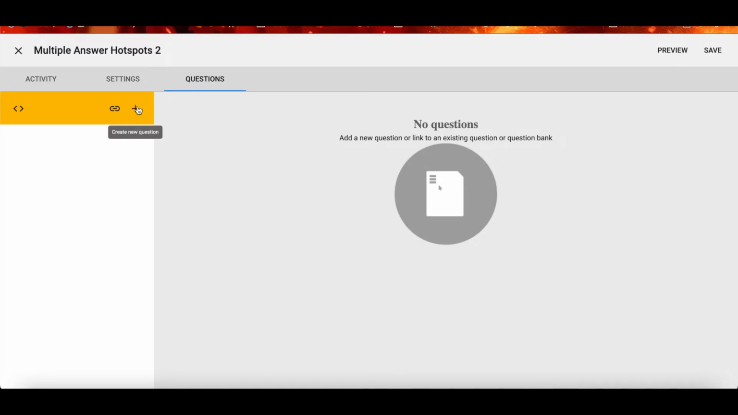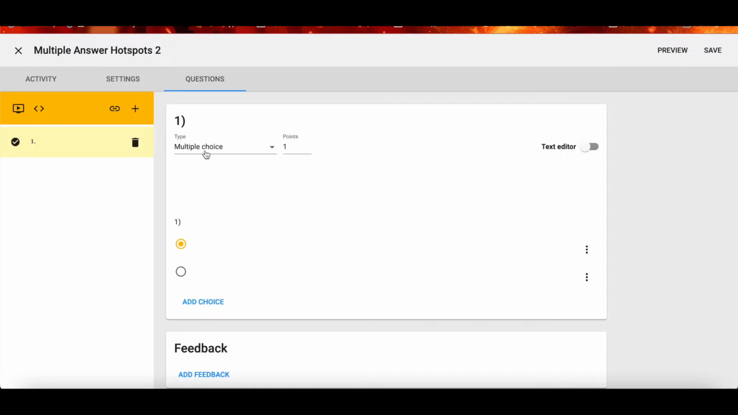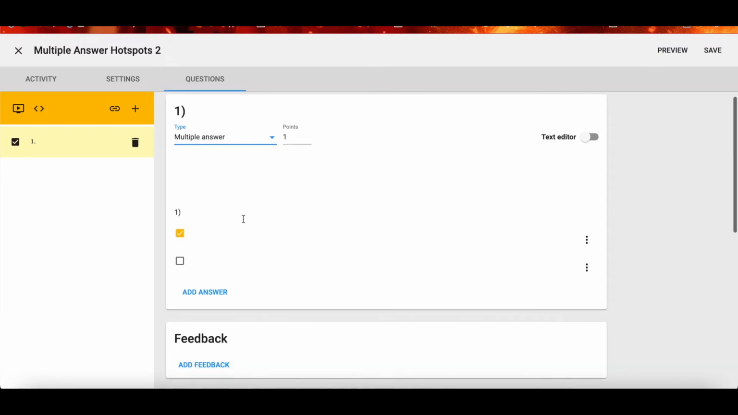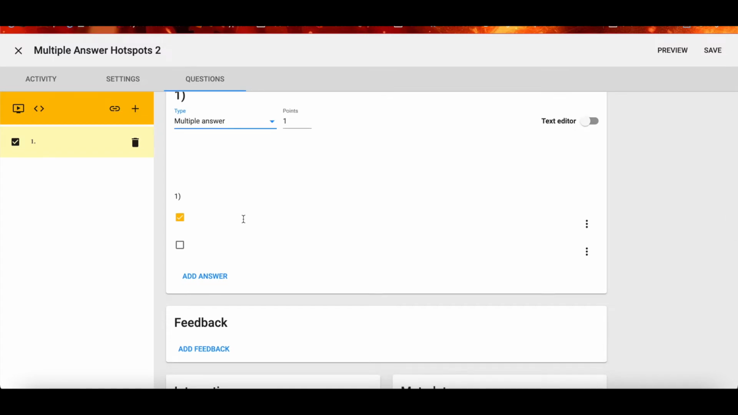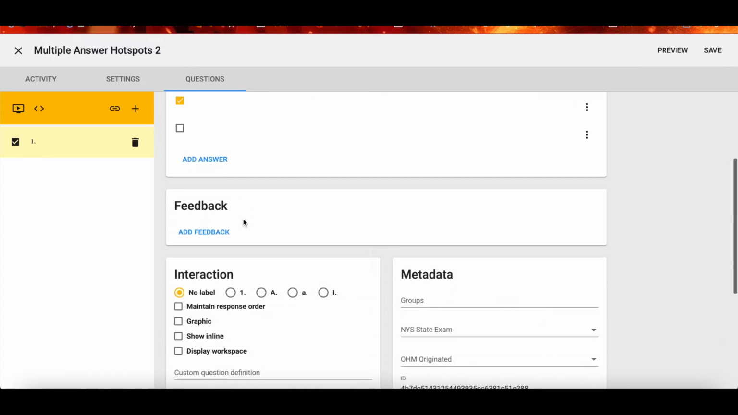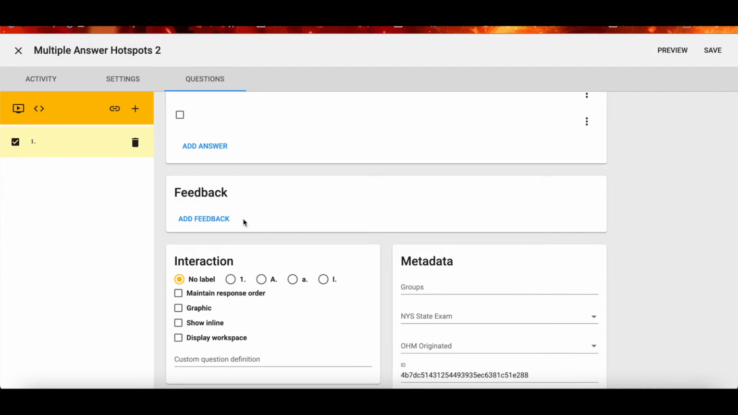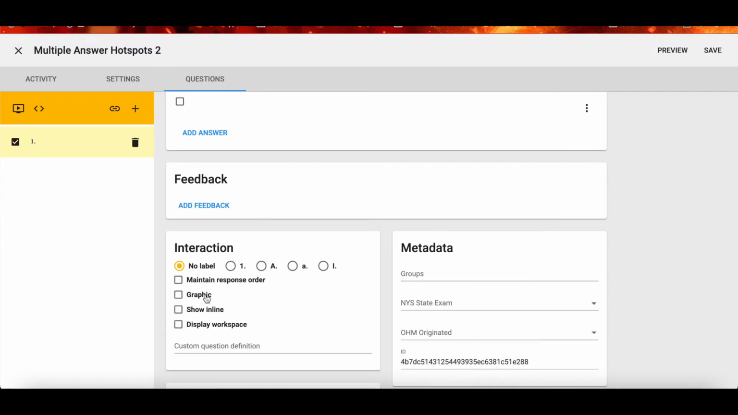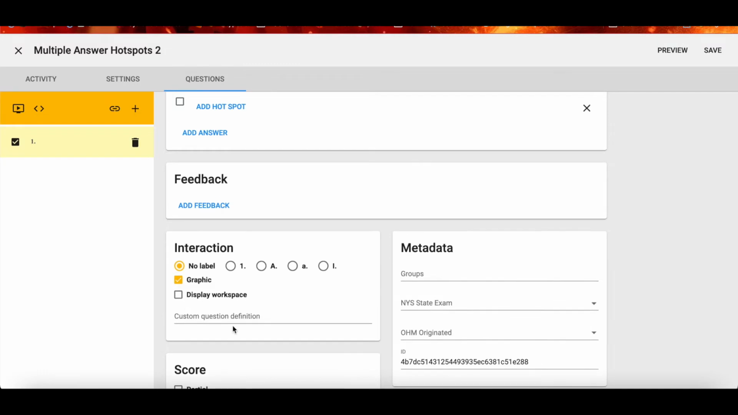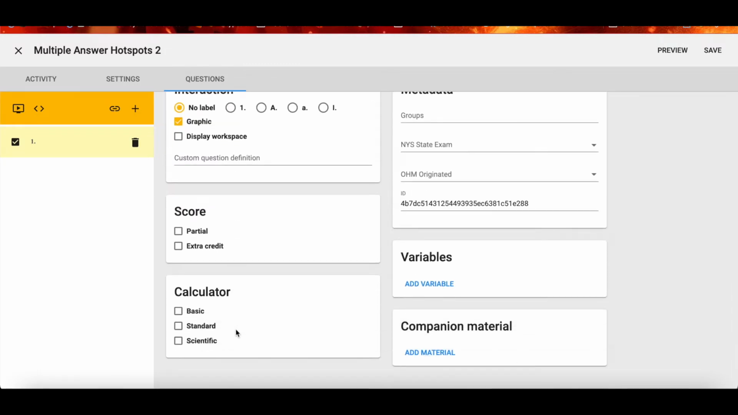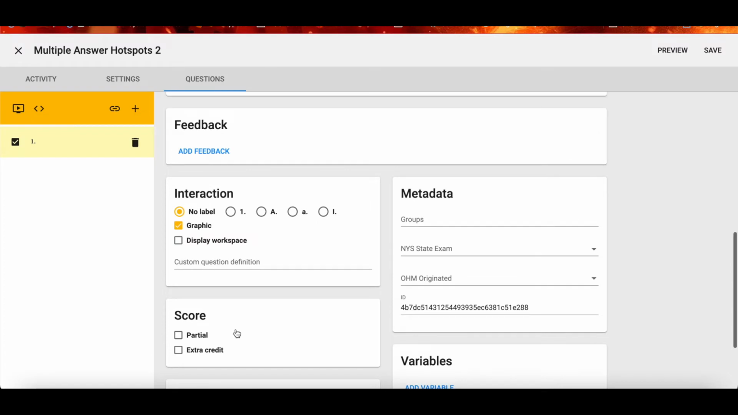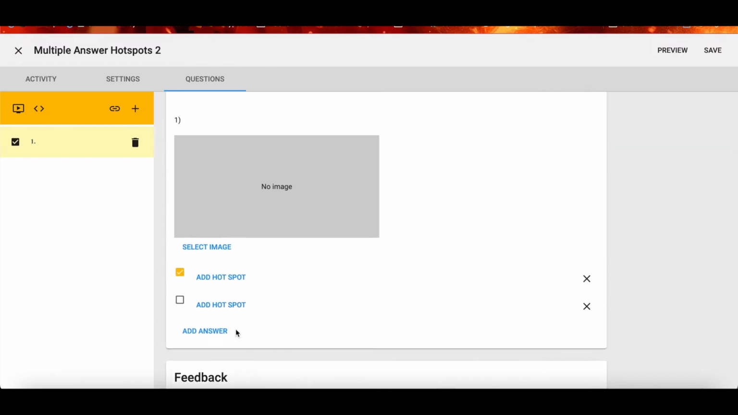In questions, I'm going to click the plus sign in the upper left corner to create a new question. Under question type, I am then going to select multiple answer. We're going to scroll down, or it may be on your side depending on the size of your screen, and we're going to go down to interaction. In interaction, we're going to click graphic. Then we're going to scroll back up and you're going to notice your screen has changed a little bit.